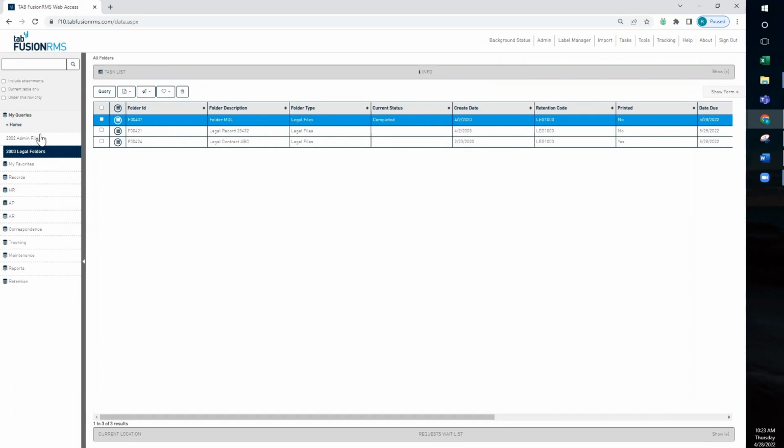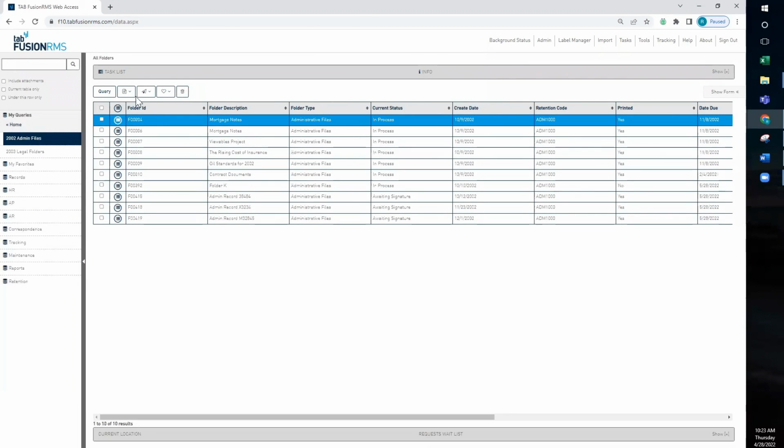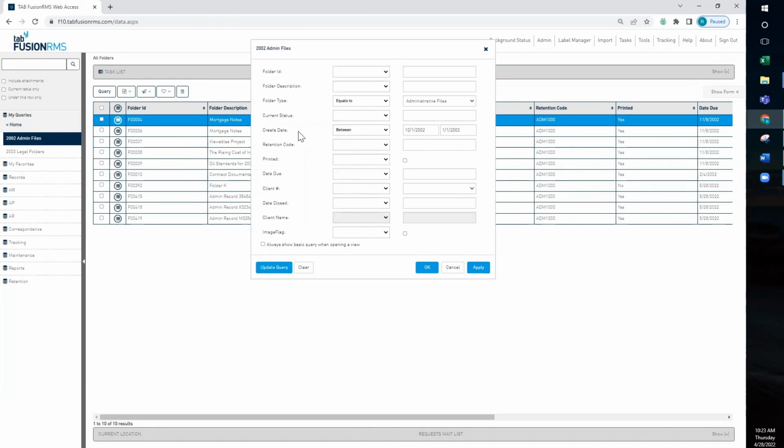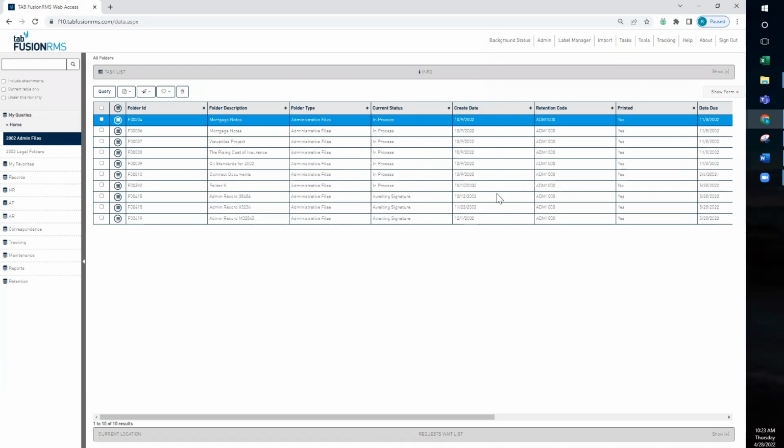We can also see this admin files area is a different query I've created with a different search parameter set. So here I'm looking for a creation date with a between date range. And again, presenting that data dynamically. If you add new file folders or things, this will change. So again, a very great reporting tool and different ways you can view your data and information in Tab Fusion.